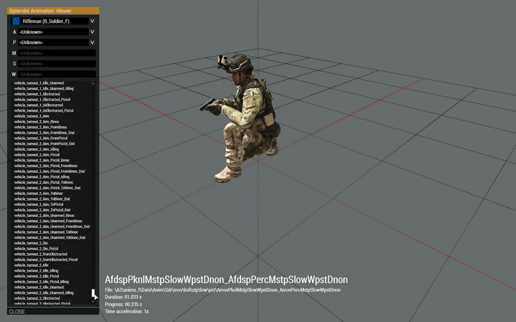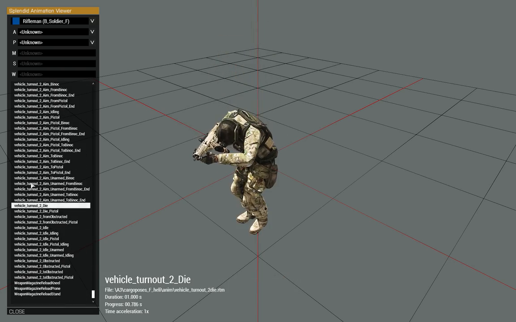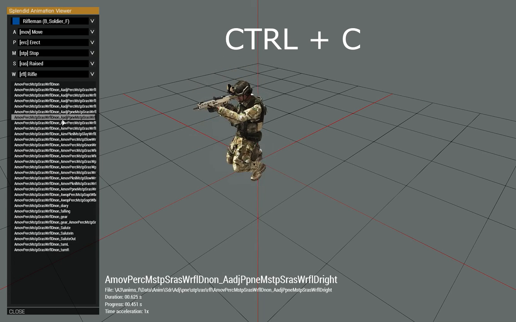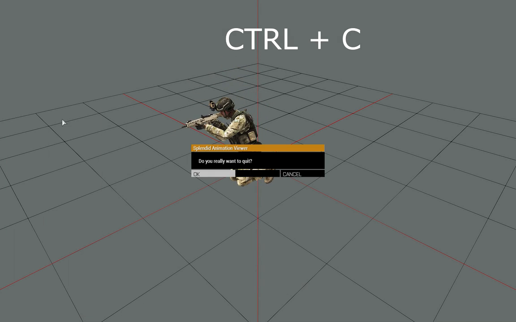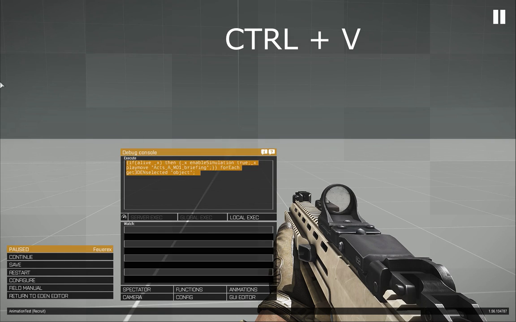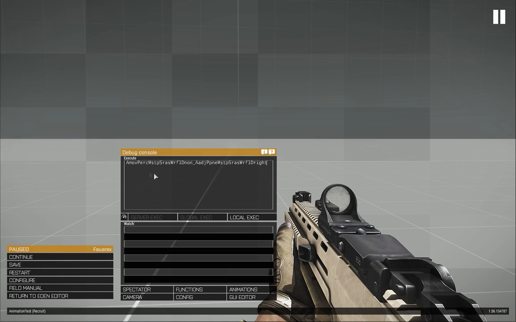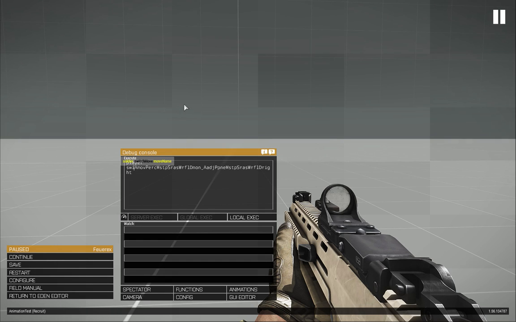Once you select your animation, while the animation is still selected and it's being viewed, press Ctrl and C to copy its name to your clipboard. You can then Alt-Tab out of your game and open Notepad or any other text software and paste the animation name there. Then you can go back to the game and continue browsing for more animations or quit the viewer and try to use the animation.